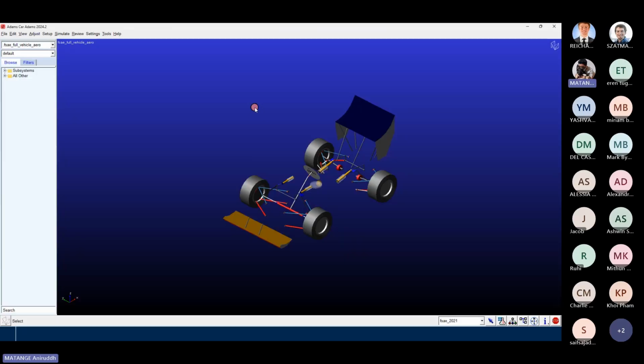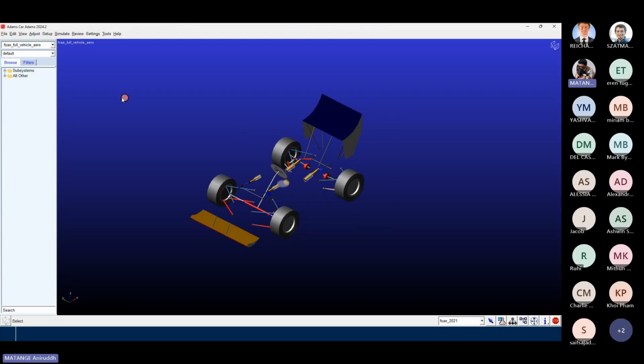So the premise is that you have your KNC and your suspensions fully set up, and now you just want to go into doing full vehicle dynamic analysis. Here I've opened the default FSAE full vehicle assembly, and I am going to show you how to set up the body first.